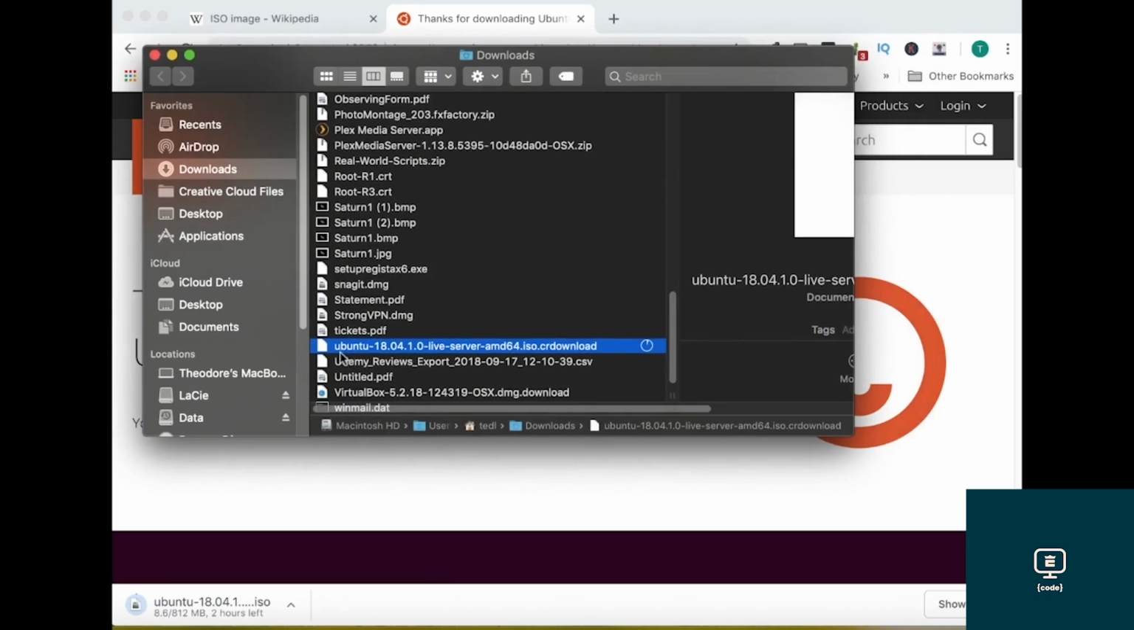And it's downloading a file called ubuntu-18.04.1.0-live-server-amd64.iso. This download indicator will go away when the download is complete. It's downloading it to my downloads folder. This behavior should be similar whatever operating system you're using. Just make sure you know where the downloads go when you normally download things.